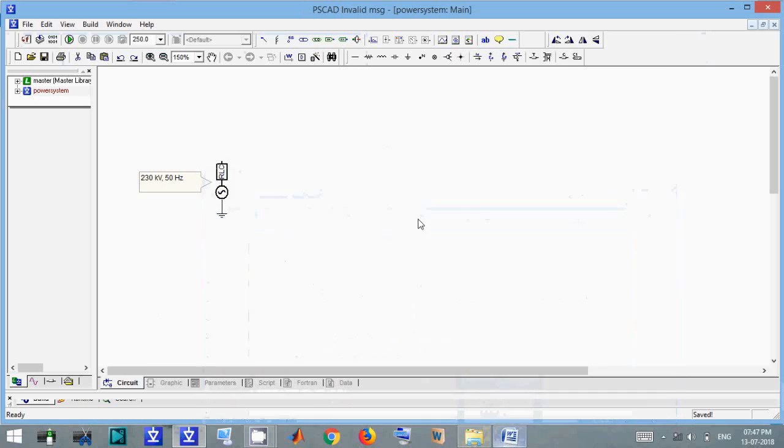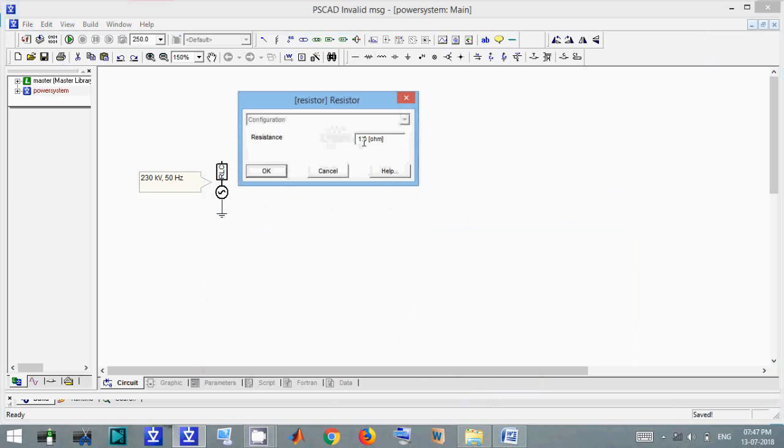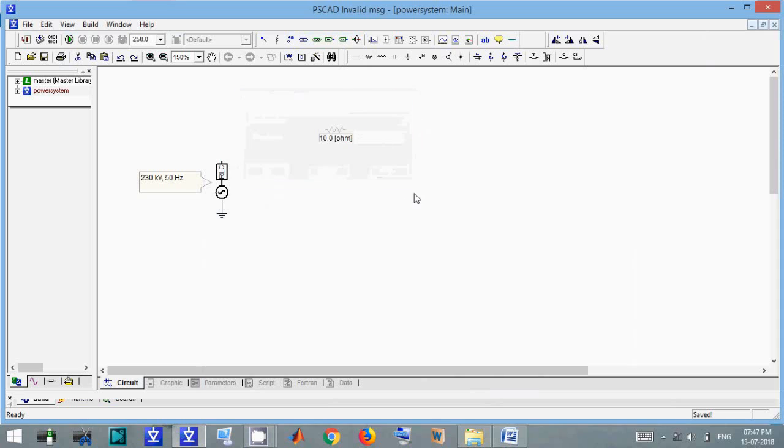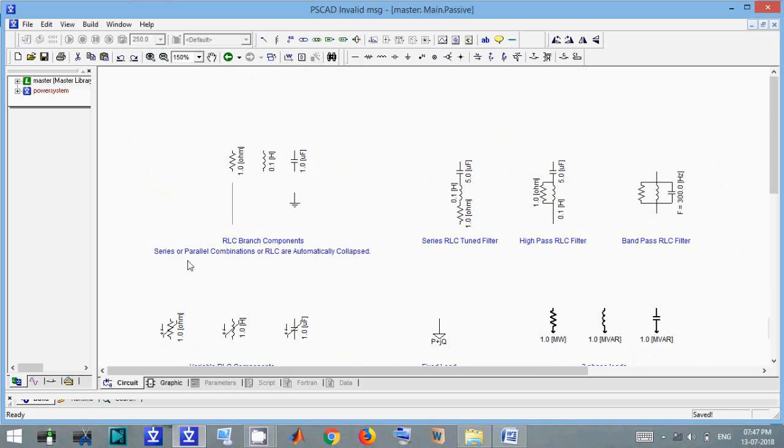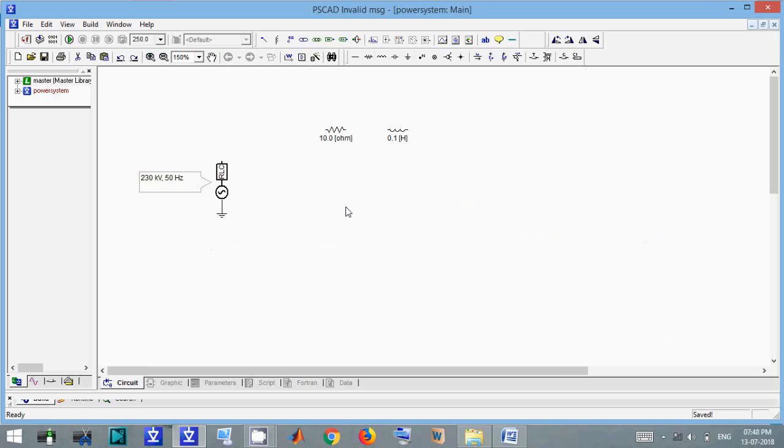Line impedance, take RL, line resistance and inductance. Take 10 ohm line resistance and take impedance. You will get resistance impedance from master library also, from passive elements here, right? Here also it is available, and we are taking this from here. Okay, so line resistance is 10 ohm, and what will be the value of line inductance?